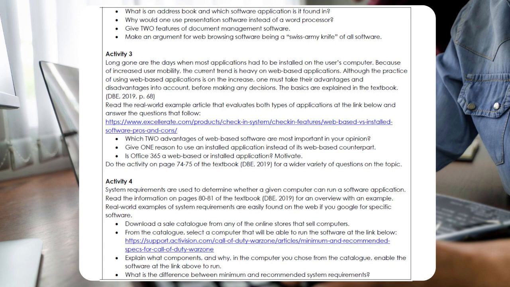Activity 4. System requirements are used to determine whether a given computer can run a software application. Read the information on pages 80 to 81 of the textbook, DB 2019, for an overview with an example.